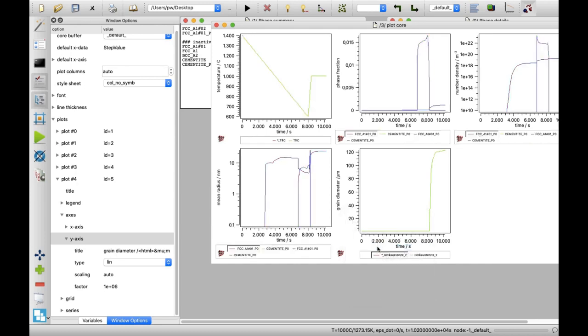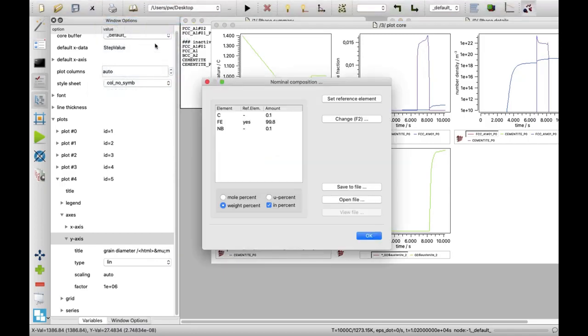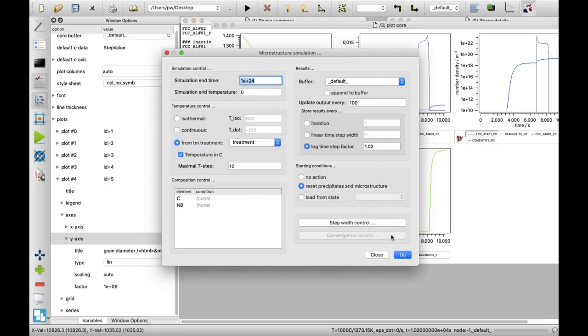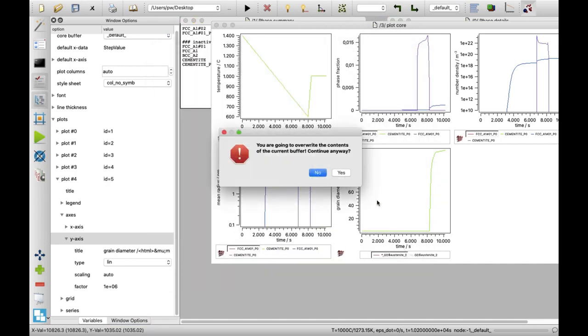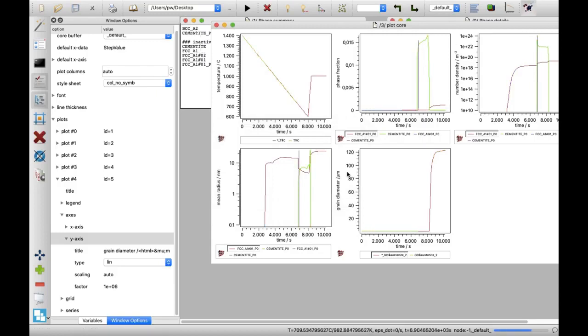Next, in Menu Global, click on Composition. Set niobium content to 1E-6 and close this window with a click on OK button. Afterwards, click on Microstructure Simulation icon and click on Go. In the new window, confirm your decision with a click on Yes button. Additional curves appear on the plots, as the simulation progresses.